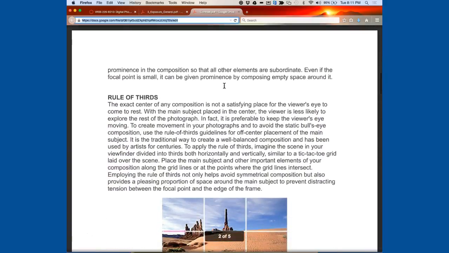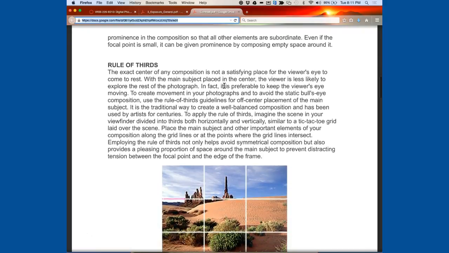Prominence in composition, so that all elements are subordinate. Even though she's pretty much the smallest object in the image, she is a focal point. And because she's a focal point, everything else becomes subordinate to her. So even if it's small, you can get prominence by composing empty space around it.